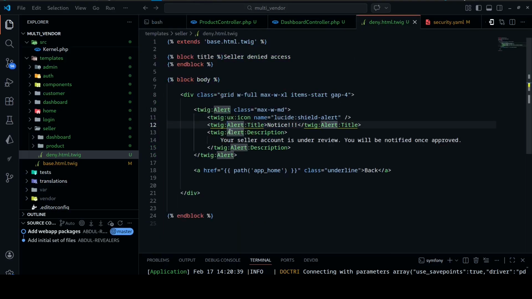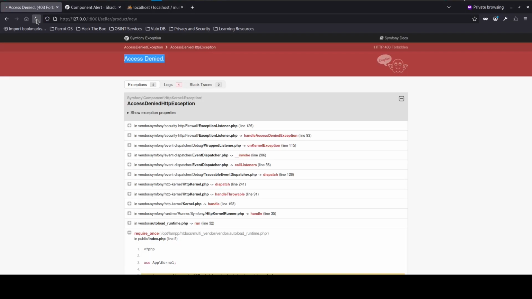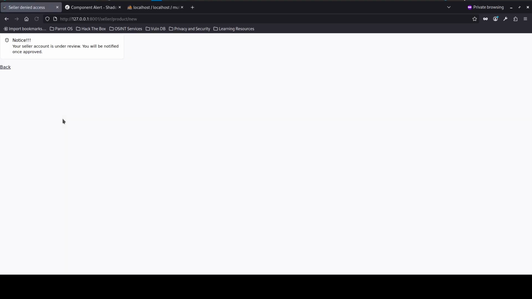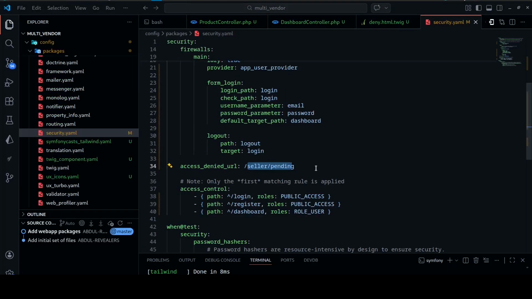We have alert. So all these are alert. Alert has title. It also has description. So that's all. Now let's try to reload this page. Yes, you can see this is now showing the deny. That means the configuration we made in the security.yml is working perfectly.